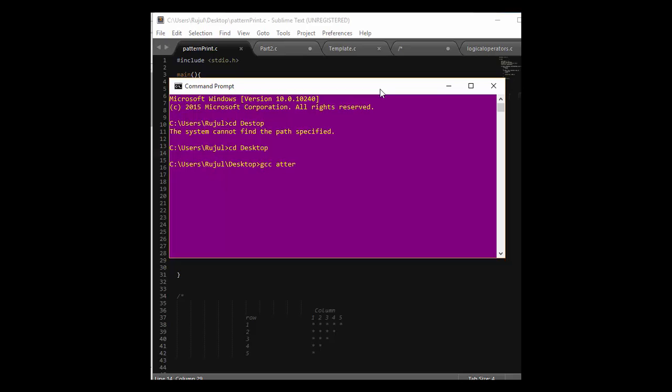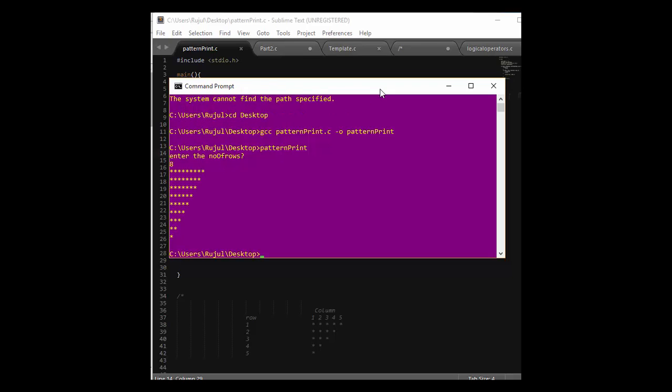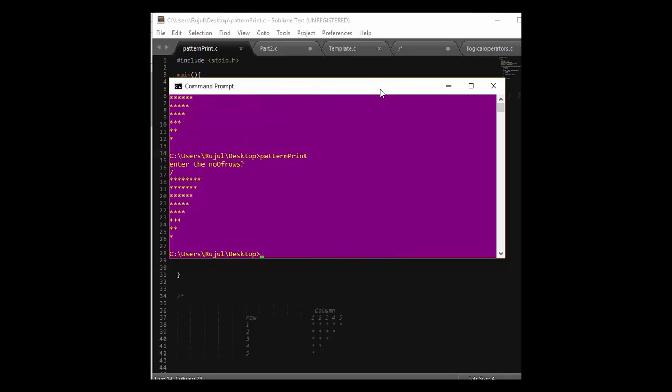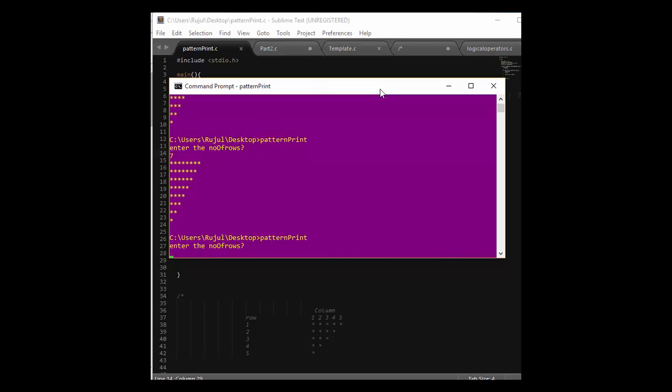gcc pattern print.c, pattern, number of rows, say 8, and there. Okay, let's compile it again. Let's run it again. 7, and there. Then let's do it again.